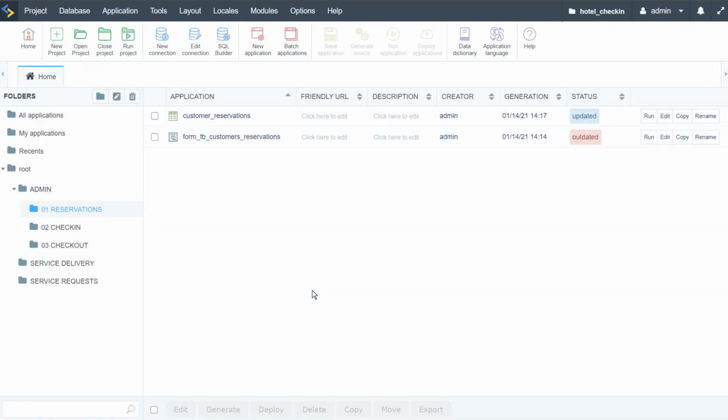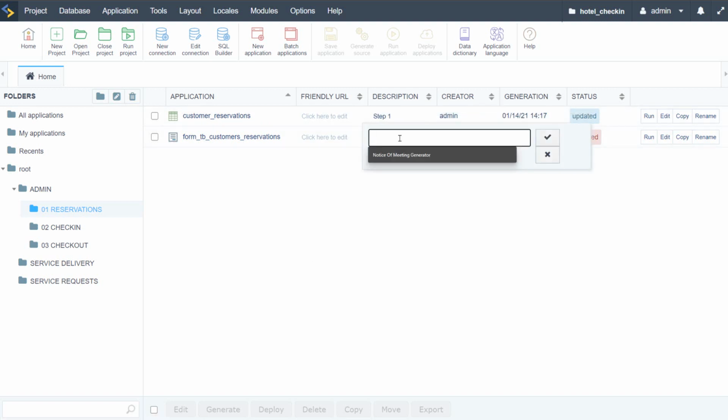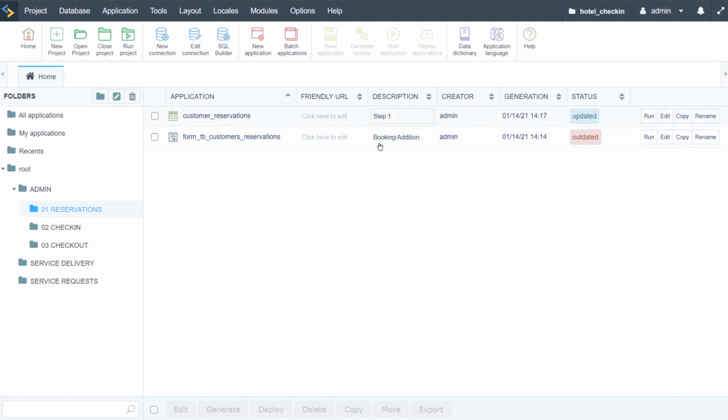Okay, so our next step, if I actually add here into the description, so we don't forget, we have here the customer reservations. Now this is step 1, okay? And then we have here for the customer reservations, this is basically the booking edition, okay? So basically we're adding the customer. So this isn't really classed as a step here.